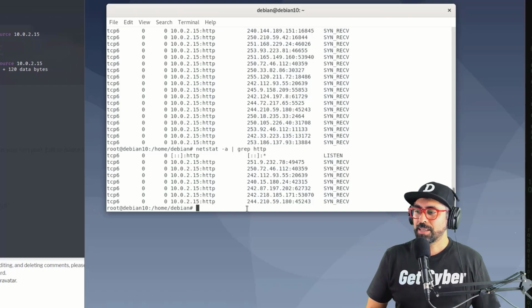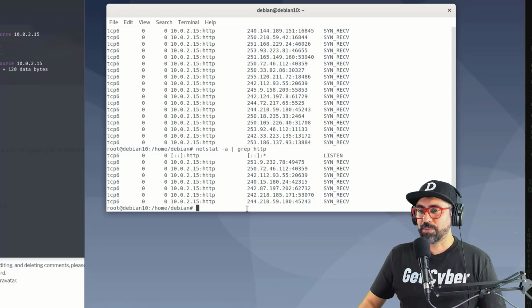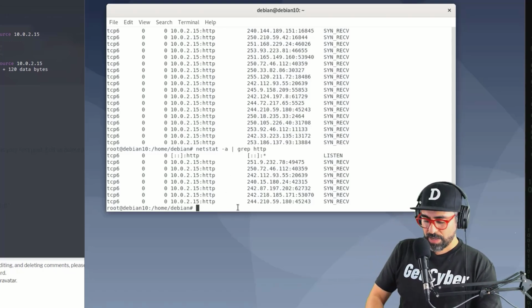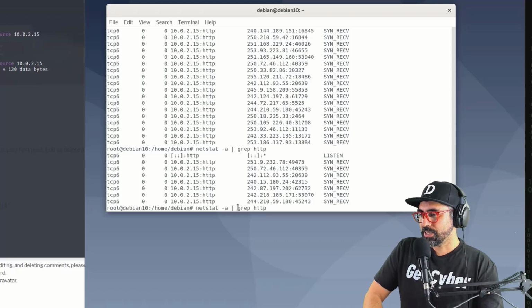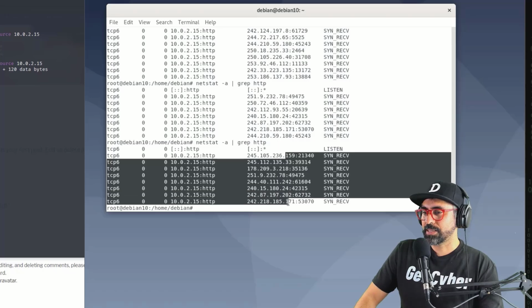There's nothing I can do about it. However, I'm definitely limiting the amount of SYN packets that people send me. Now, let's do that again. So let's do a netstat and see what happens. Yeah, about the same, right? So I'm definitely limiting this attack.